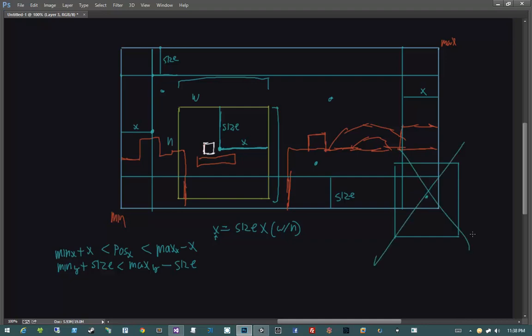Does any of this make sense? I don't know if I'm explaining this correctly at all. Yeah, sure you are. That sounded almost sarcastic.